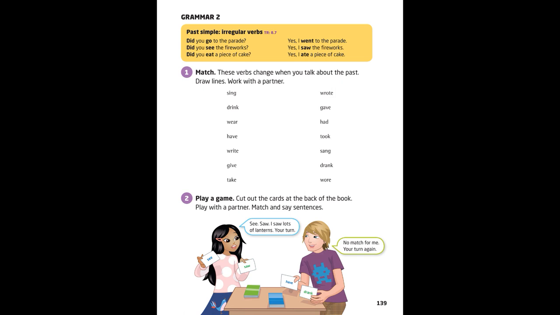Track 8.7. Grammar 2. Past simple. Irregular verbs. Did you go to the parade? Yes, I went to the parade. Did you see the fireworks? Yes, I saw the fireworks. Did you eat a piece of cake? Yes, I ate a piece of cake.